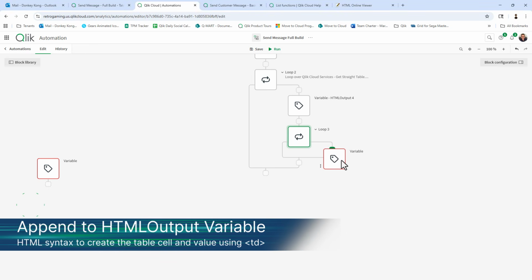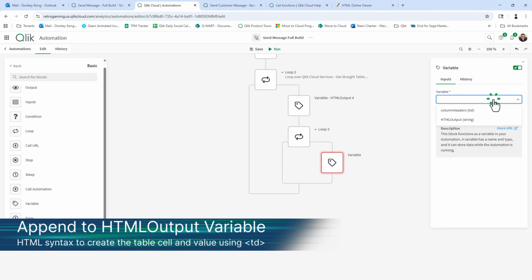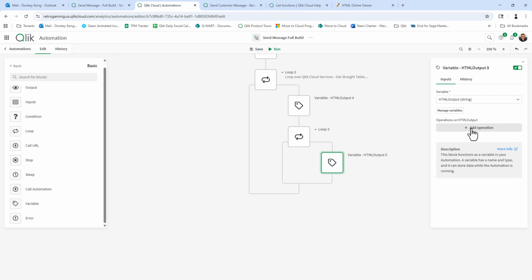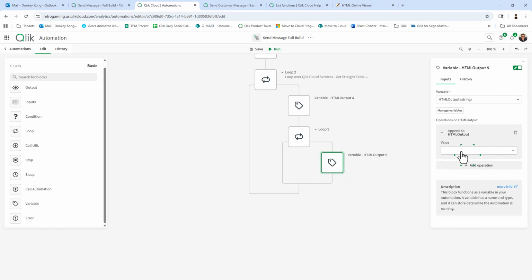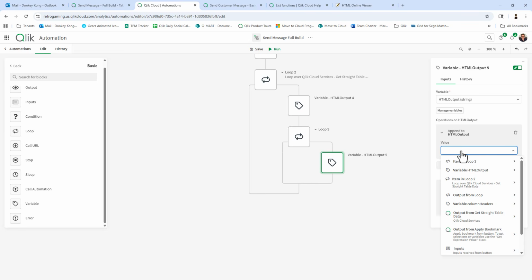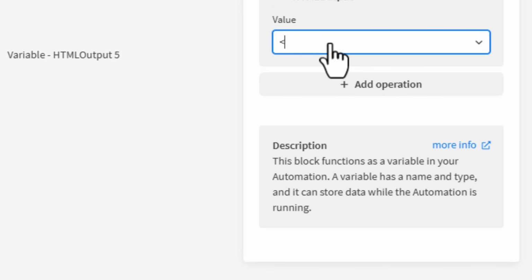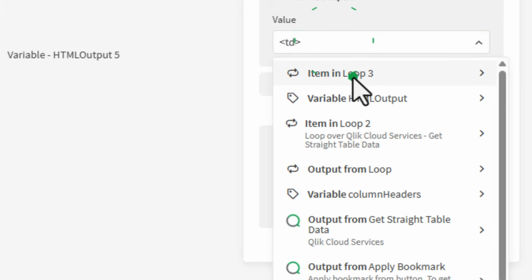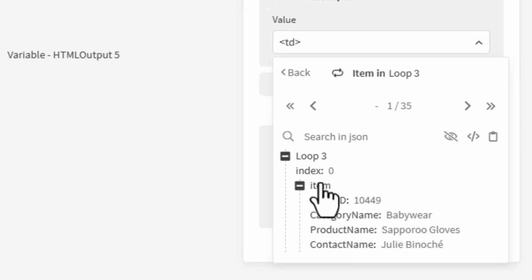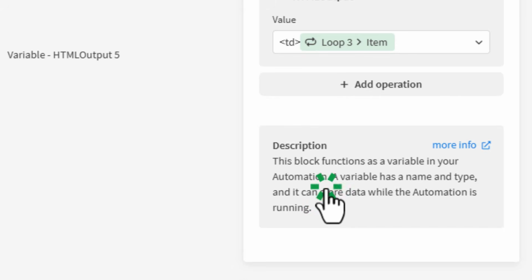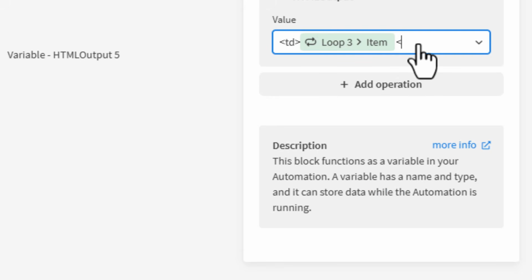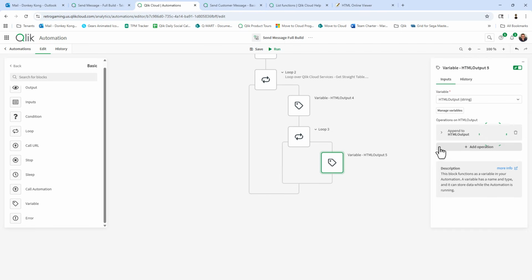So we do that with a variable, HTML output, append. And then what we're appending is, if you're familiar with HTML syntax, a tag for a cell is TD. The value is basically going to be our item that's in loop 3, and these individual objects, right? These values here. So we just select loop 3 item. And then we close the cell with /TD. And that's it.